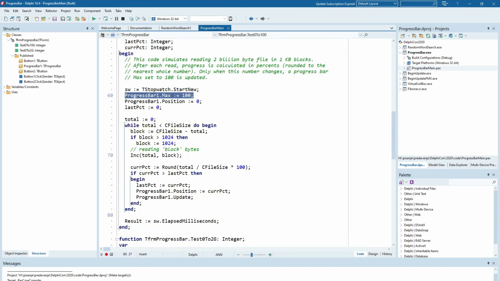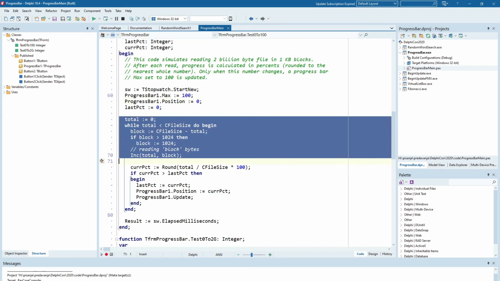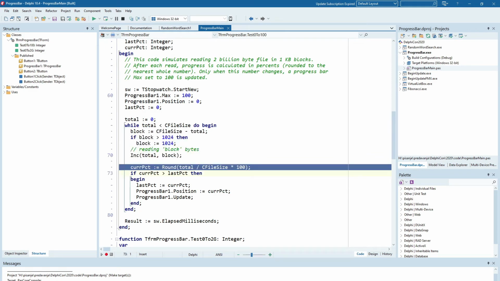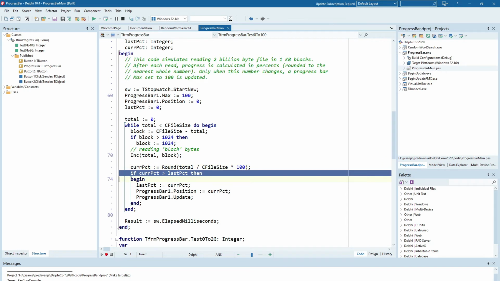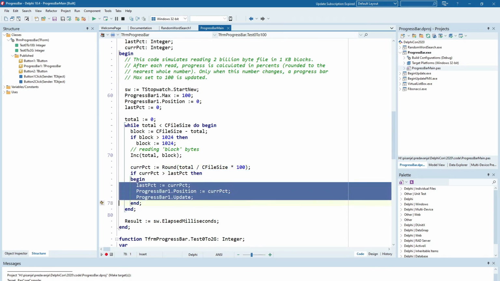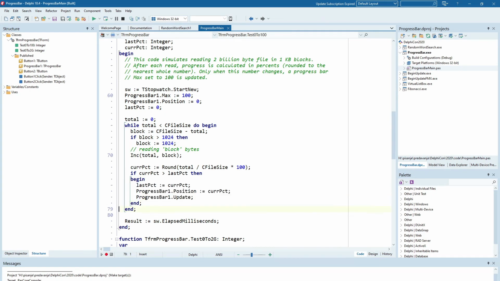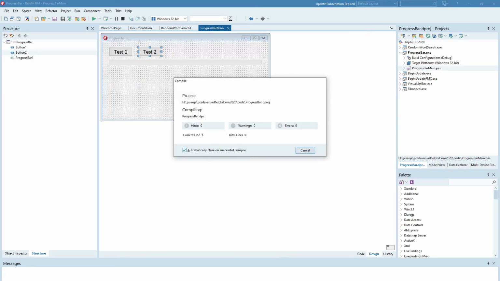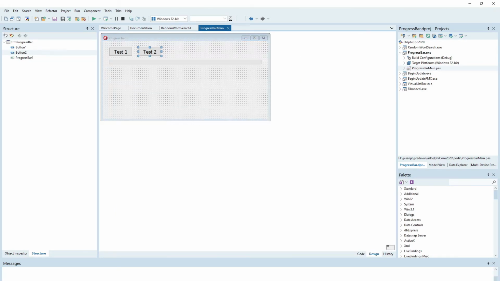It sets maximum to 100, current position to 0, reads from the file as before, and then calculates the current percentage of the progress. So we take total bytes out of file size into the file, and we multiply this by 100 and round. And only if this is different than the last displayed percentage, we will update the progress bar. So for the price of some more code, we will only update the progress bar 100 times, not 2 million times.